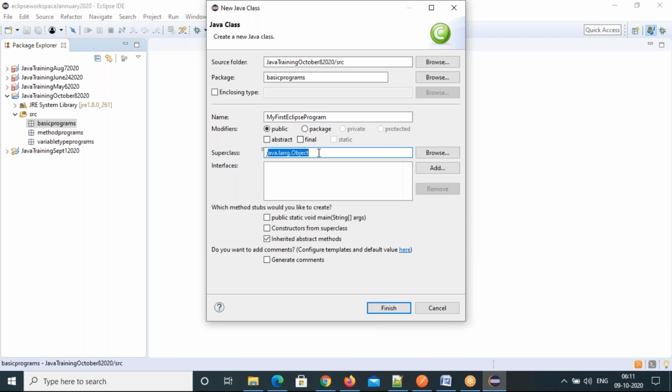Any questions? Can you just let us know what is the difference between the package we defined as basic programs, and the package which is in modifiers? I'll tell you. I'll come to that. Once we finish this program and run it, then I'm going to talk about only these things. These modifiers only we're going to talk about.